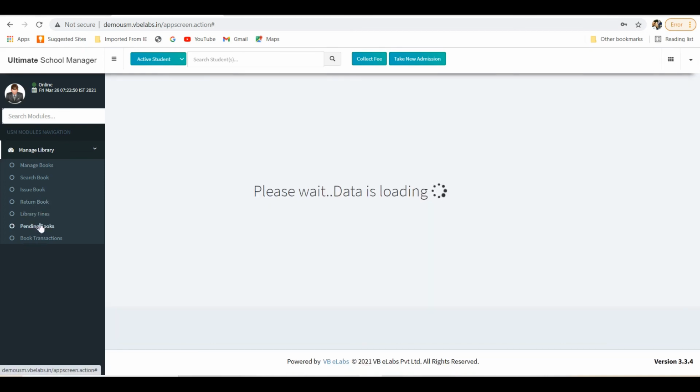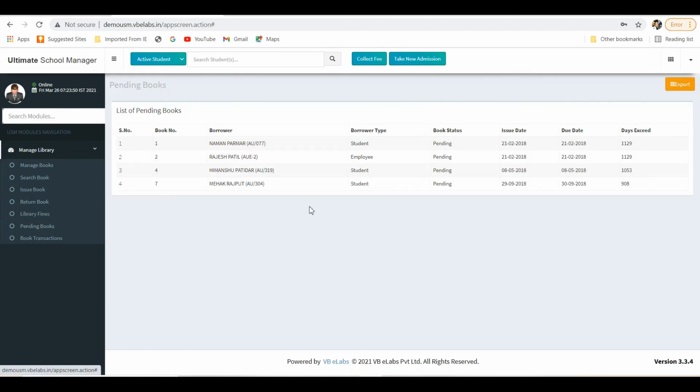Now in the pending books section, we can see what all books are pending and how many days have exceeded from the last due date. We can export this into an Excel sheet and we can publish this to the concerned people and intimate them accordingly. So this is the whole comprehensive way we can manage our library through this module.